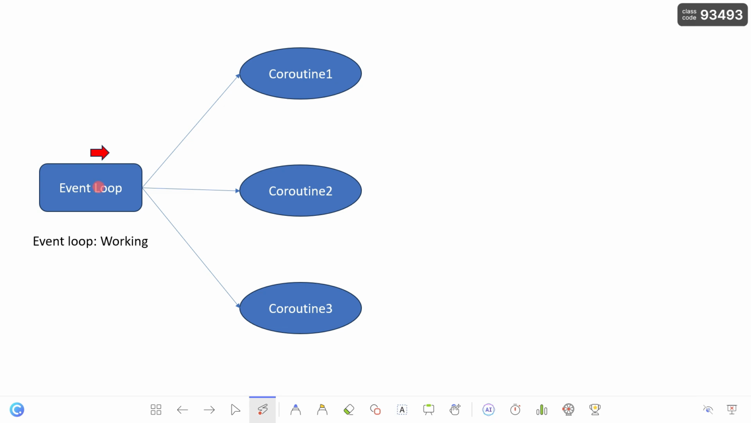The event loop is actually looping through this task queue. It goes to the first coroutine and executes the instructions. As soon as it finds an await statement, control will be returned to the event loop, and the event loop will move into the next coroutine. It again executes this coroutine, and this coroutine will be paused when it finds an await statement. So the coroutine will be paused and the control will be returned to the event loop.